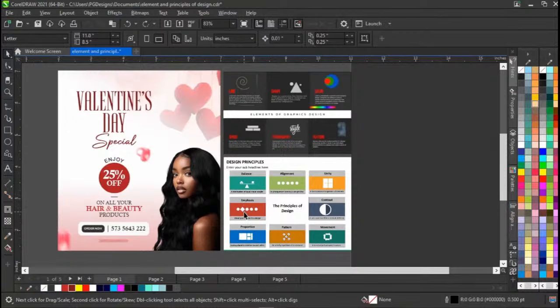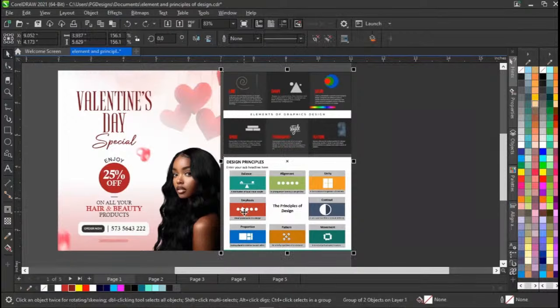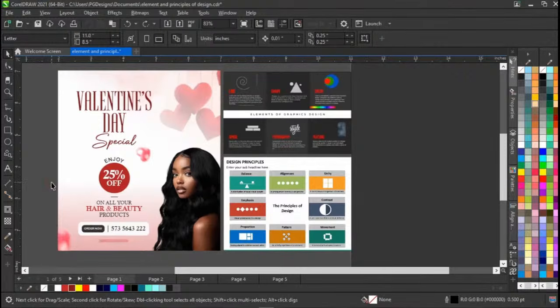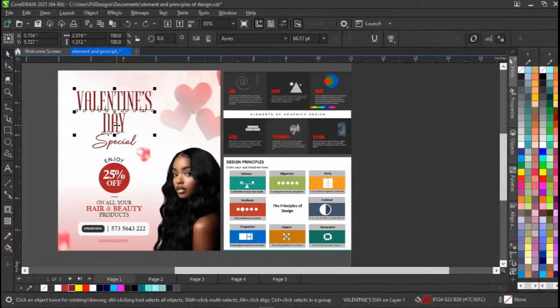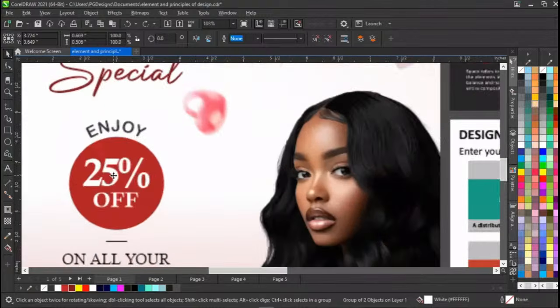So now we talk about emphasis. How many emphases do you think we have? Number one, we talk about the emphasis, which is Valentine's Day. It is the normal emphasis, like the headline for the communication message, call it headline or the heading. Valentine's Day special. Enjoy 25% off. This 25% off here is also an emphasis.